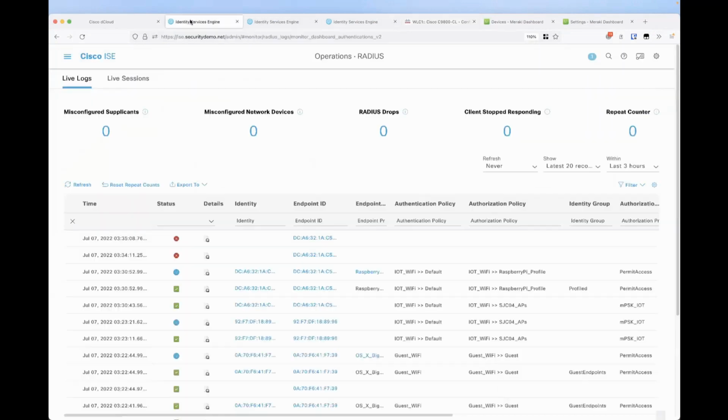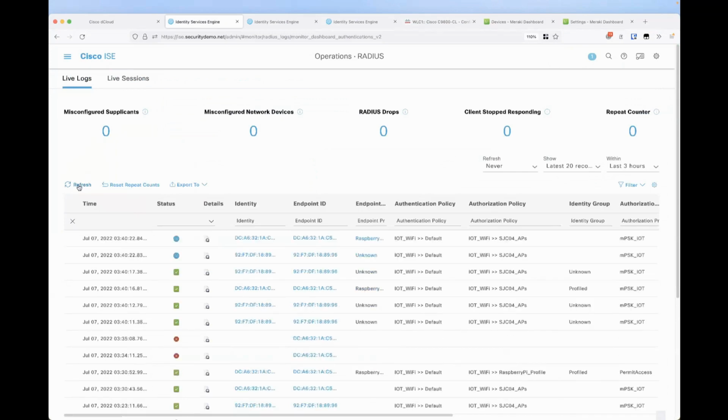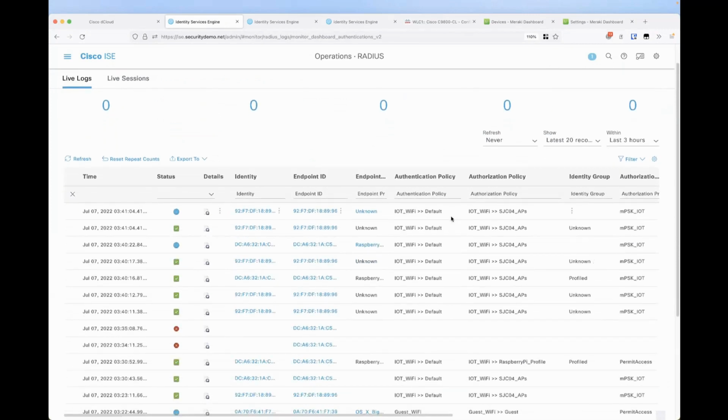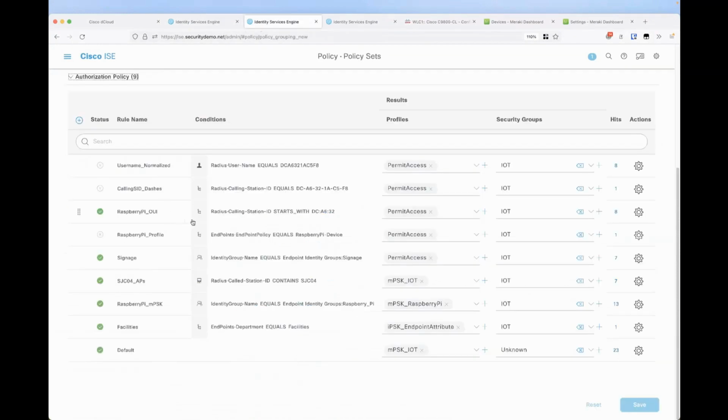And now I'm going to come over here and hopefully my Raspberry Pi has re-authenticated. It looks like it has. And now it's matching a totally different policy. So I don't know. More troubleshooting to do. We don't have time to go through and do this today. So I'm not going to troubleshoot it. But you can see you have to play with the different calling station IDs or usernames for radius.